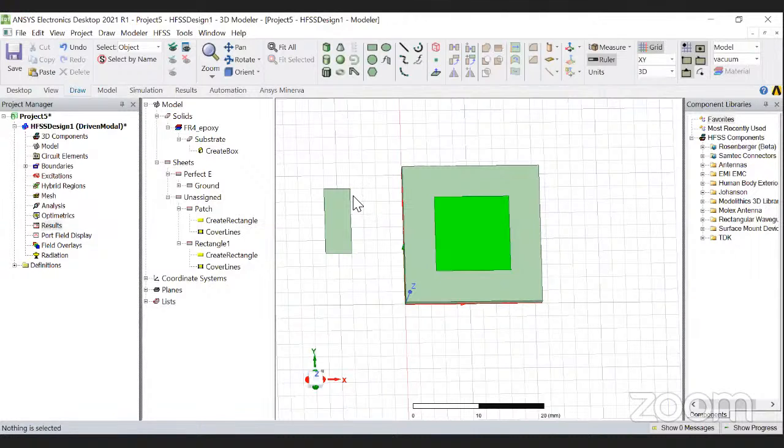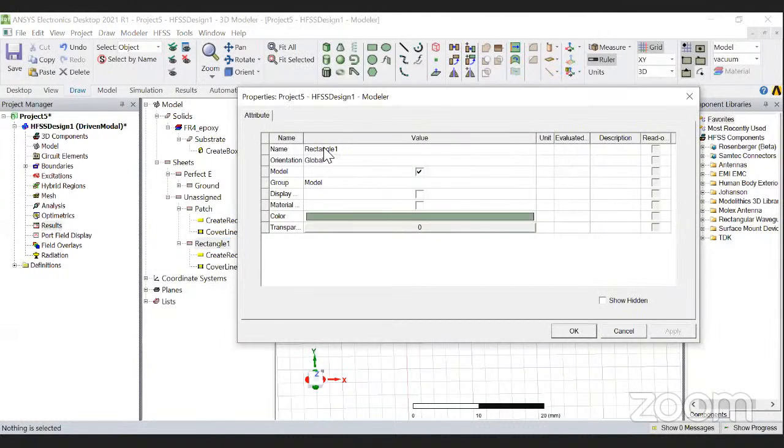That means b is equal to 4 pi divided by 180 into root of 2 divided by epsilon r into epsilon r effective plus 1. So that is the barrier condition formula. Based on that formula, you need to find the width. For the feed line, the length is 8.5 and the feed line width is 1.6.